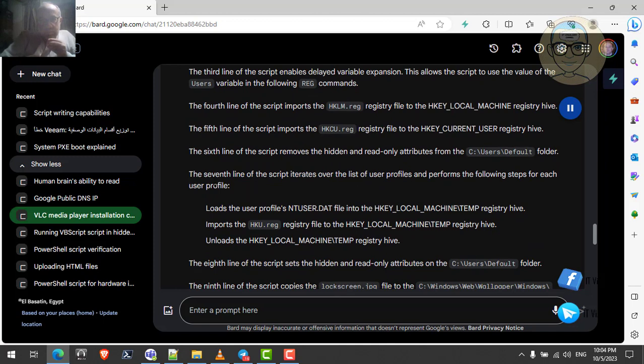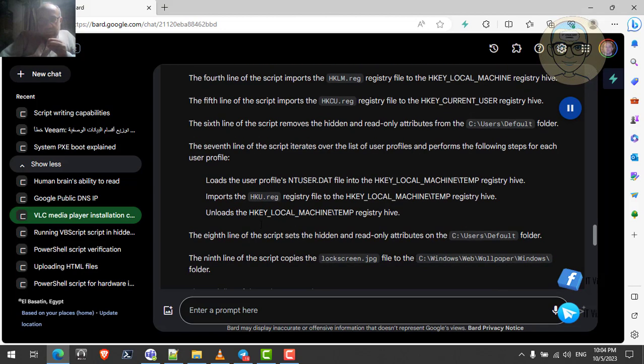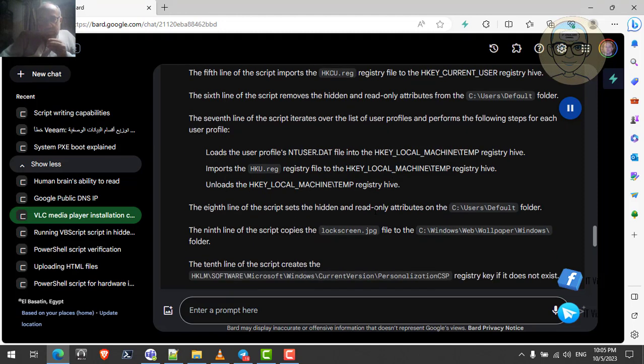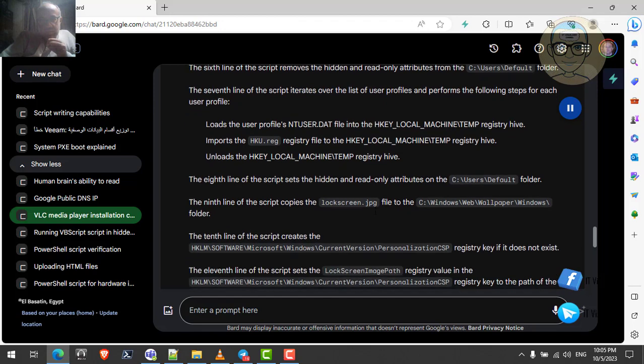The seventh line of the script iterates over the list of user profiles and performs the following steps for each user profile. 1. Loads the user profile's NTUSER.DAT file into the HKEY_LOCAL_MACHINE temp registry hive. 2. Imports the HKU link to .reg registry file to the HKEY_LOCAL_MACHINE temp registry hive. 3. Unloads the HKEY_LOCAL_MACHINE temp registry hive. The eighth line of the script sets the hidden and read-only attributes on the C users default folder.